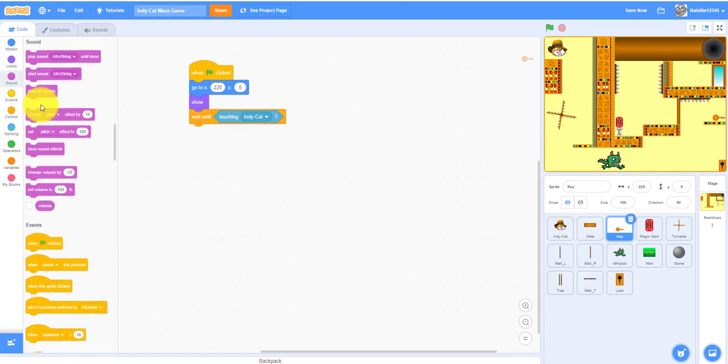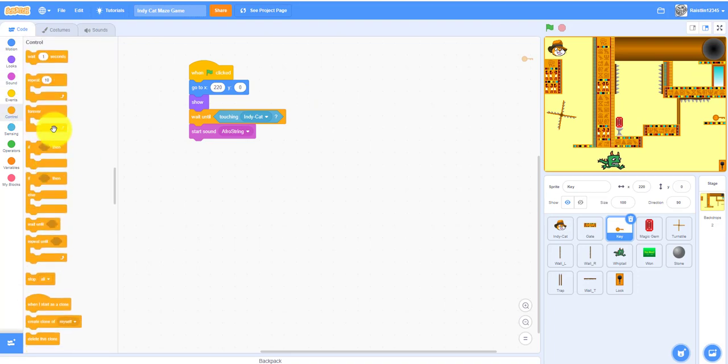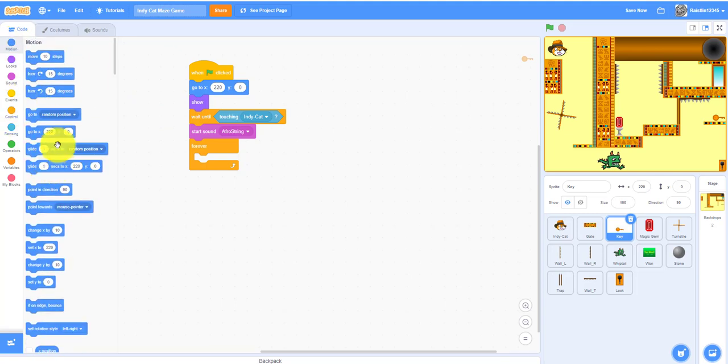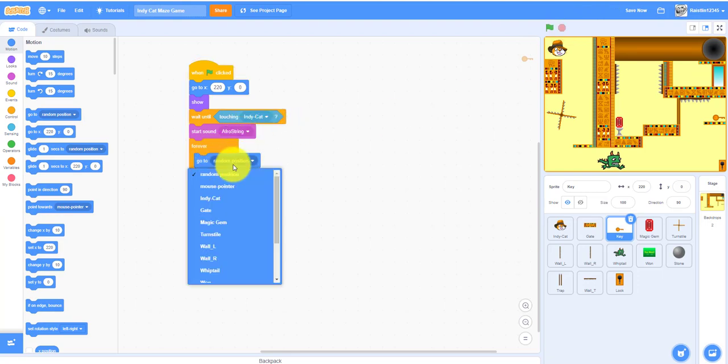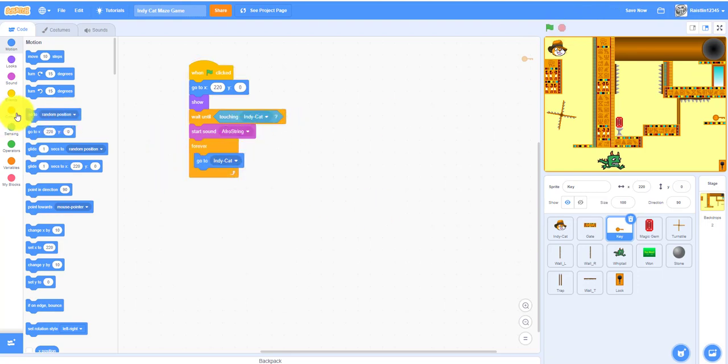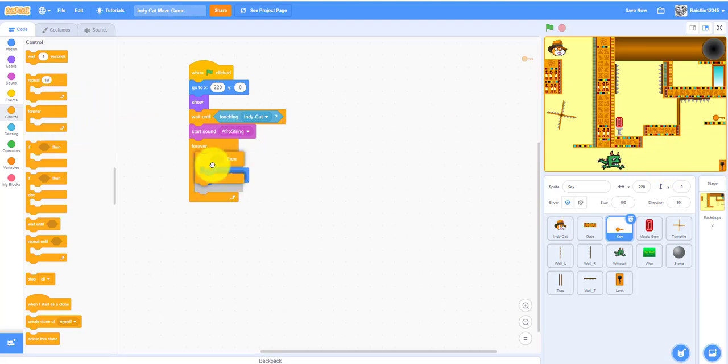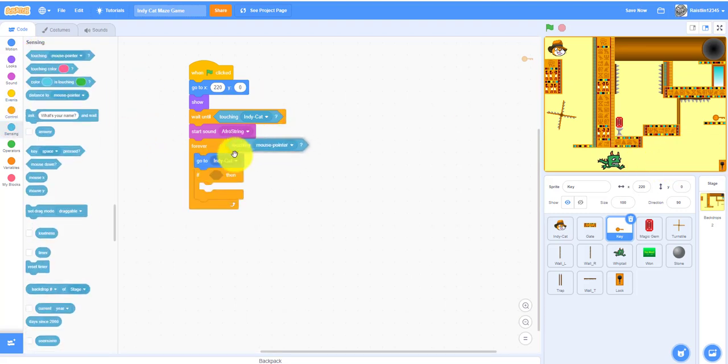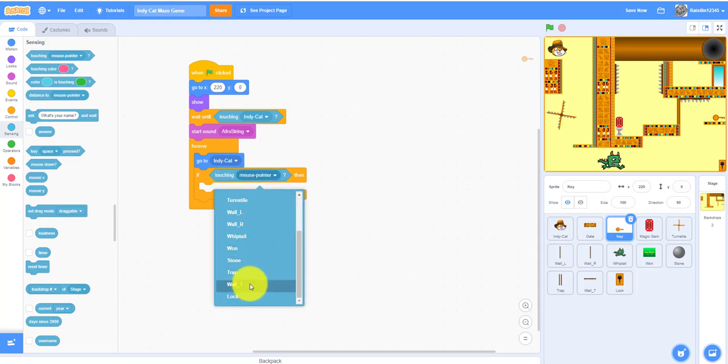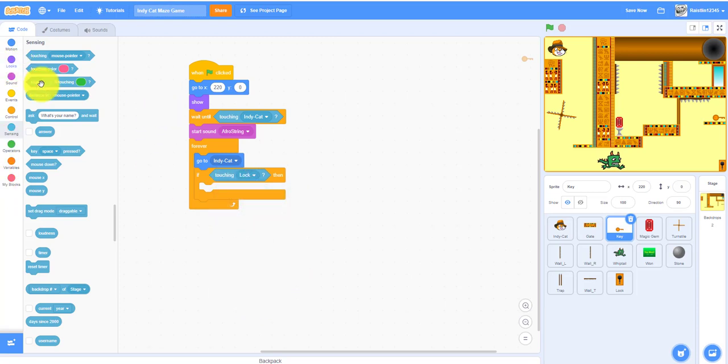And then I have a sound downloaded right here. Start sound Afro string. It should come with the sprite when you download it, the sounds. So we'll need a forever loop. Let's get controls, forever loop. Go to Indy Cat if it's touching it. So go to Indy Cat. If then touching lock, the lock, then it'll start sound Afro string again.